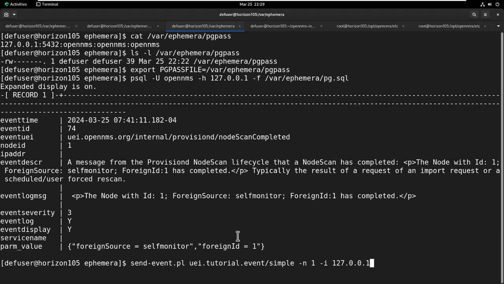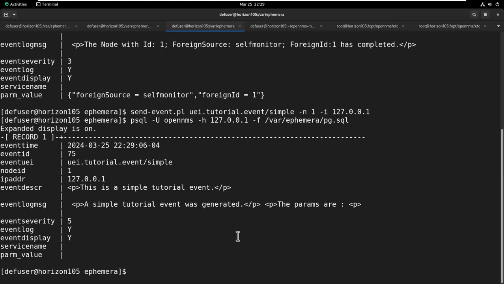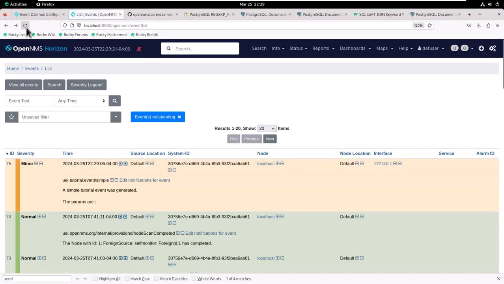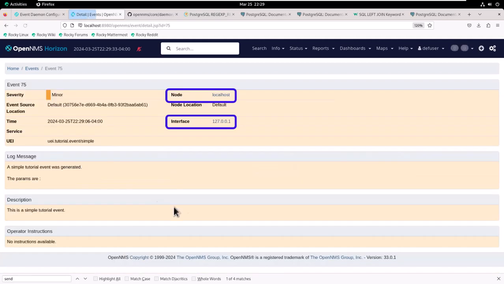Send the simple tutorial event with a node ID and interface. Check the DB entry for the event. Note the presence of a node ID and interface in the entry. Check the event's list all web page. A refresh may be necessary. The node ID has been translated to the node label associated with the node ID and the interface is present. Click on the event ID in the far left column to view the event web page.